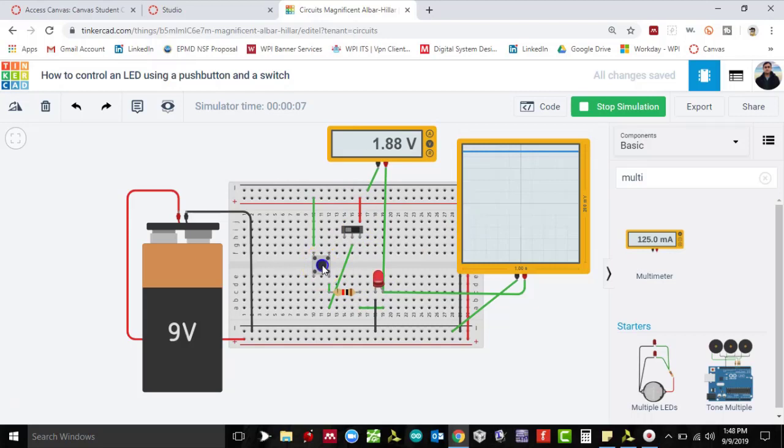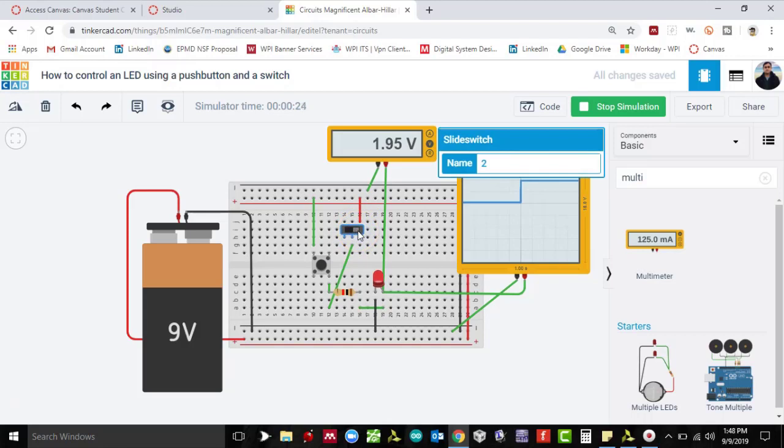When I press the push button, the LED goes on, and you see the voltage drop is around 1.95. I initially told you 1.8, and that's what it is. It could be anywhere a few hundred millivolts above and below, and that's what you see over here. Let's try this with the switch, and we're getting the same voltage drop.